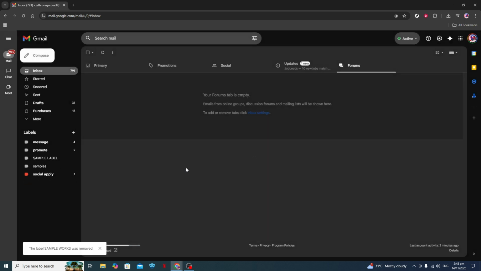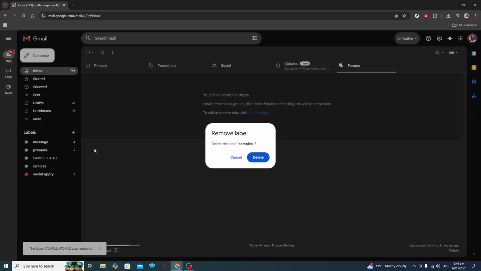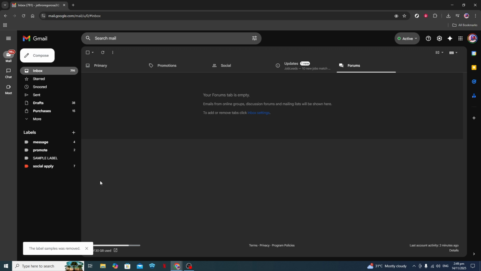This action is typically instantaneous, and you'll notice that the label will disappear from your list. If you happen to have multiple labels you want to remove, repeat the same steps for each label. This helps keep your Gmail system clean and manageable, focusing your attention on the labels that are actively useful to your workflow. A tip to ensure effectiveness is to periodically review your labels and determine which ones are necessary.